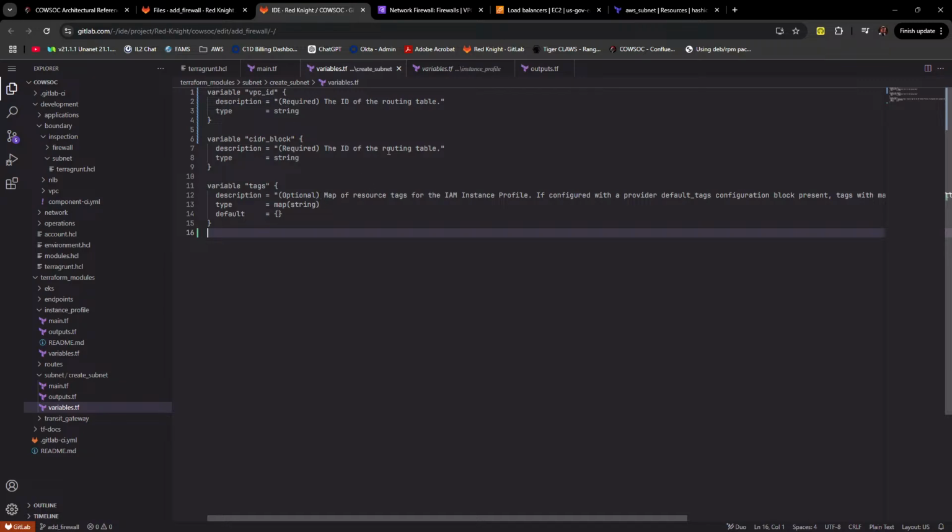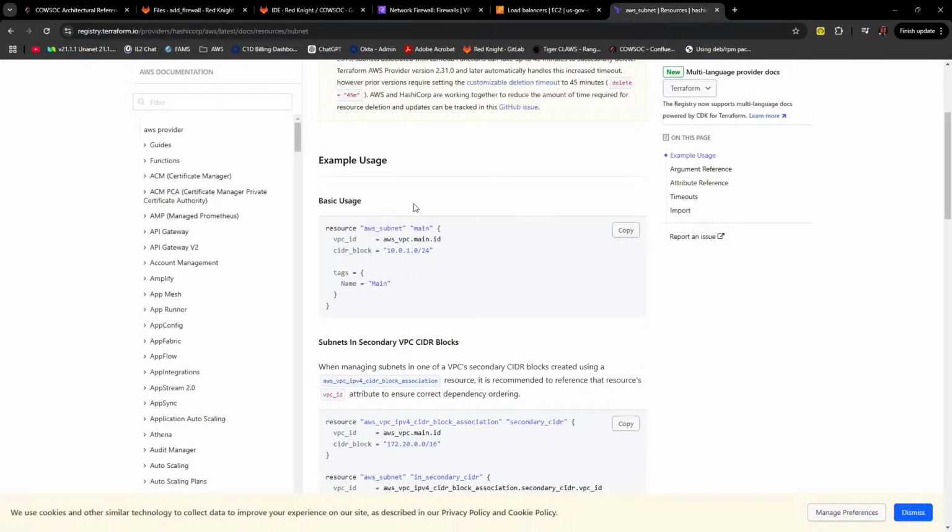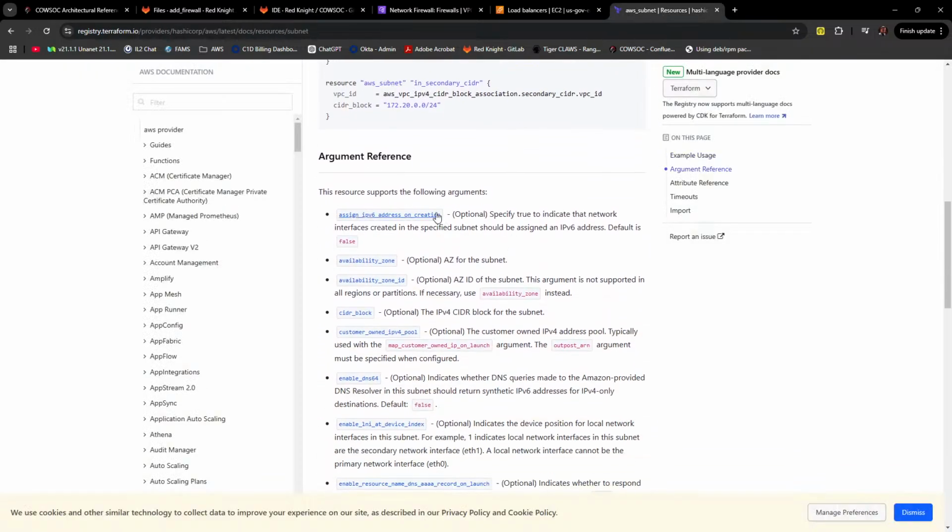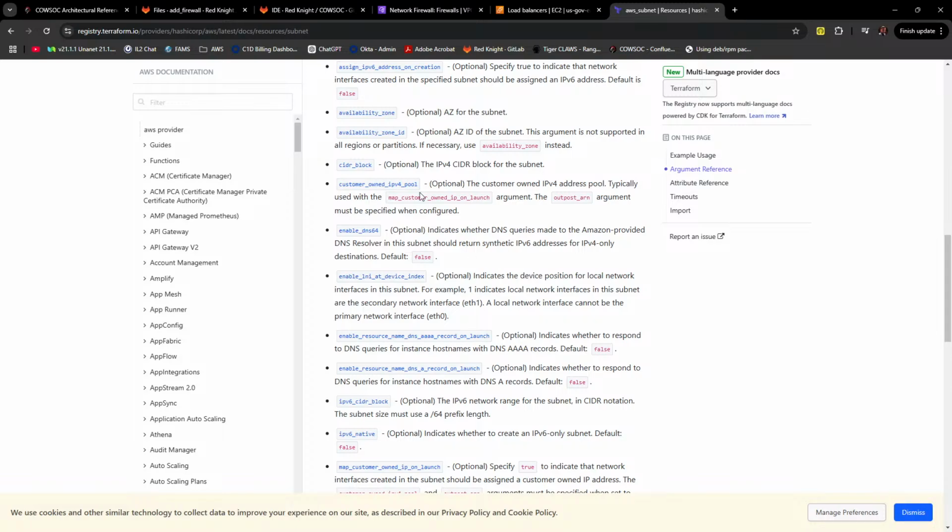VPC ID and CIDR block, these are definitely going to change. But the question is what type are these? CIDR block is going to be a string. VPC ID is going to be a string, so the type doesn't change at all. But what will change is the description. And the way I like to do this is I go back and look at this, and I will have an argument reference in here that tells me what stuff is. So CIDR block, this says it's optional. It's not in our case. It will be required.